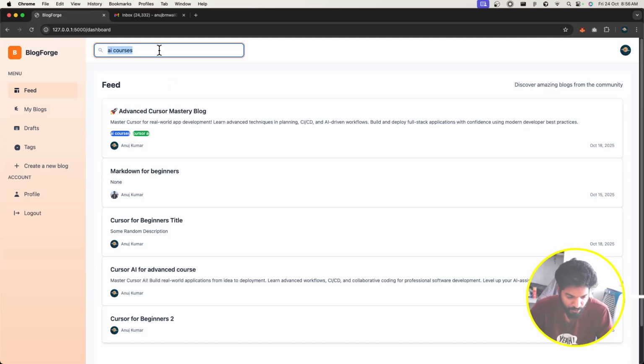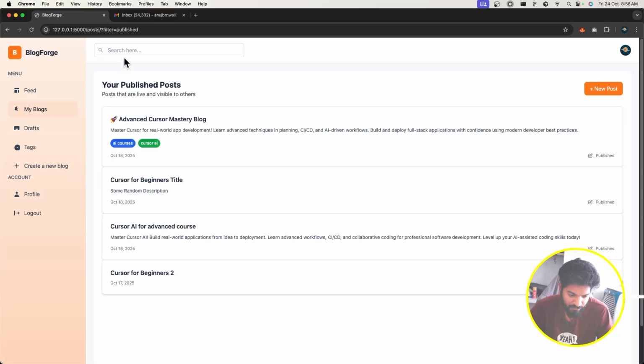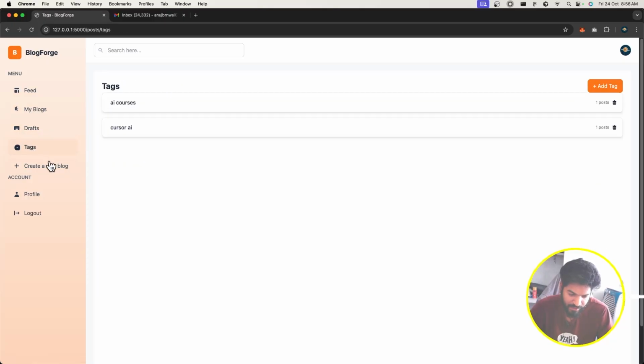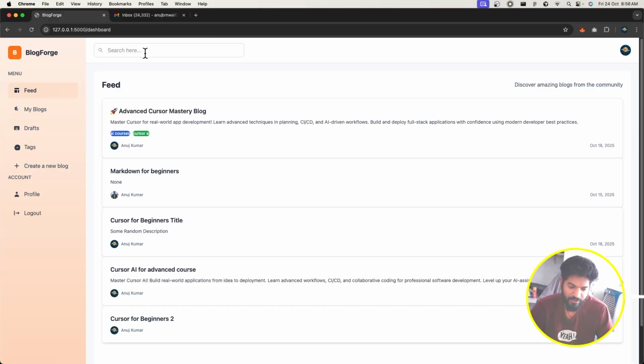Okay, so what I'm going to do is say that I only want this search in my feed right now. You can also have it in my blogs or drafts, or even in tags, but we only want this option to be in my feed. Okay, so let's do that.